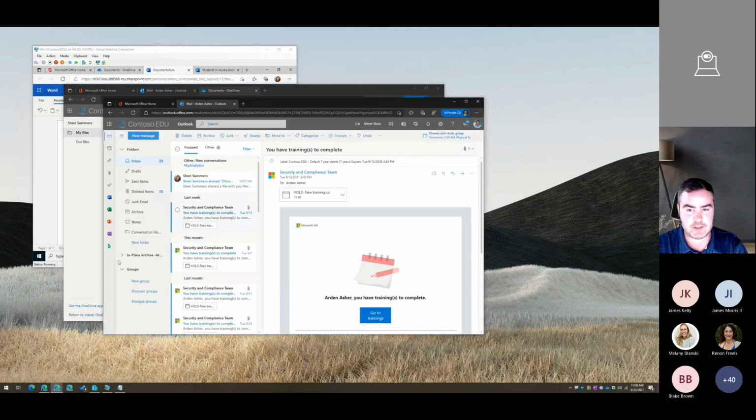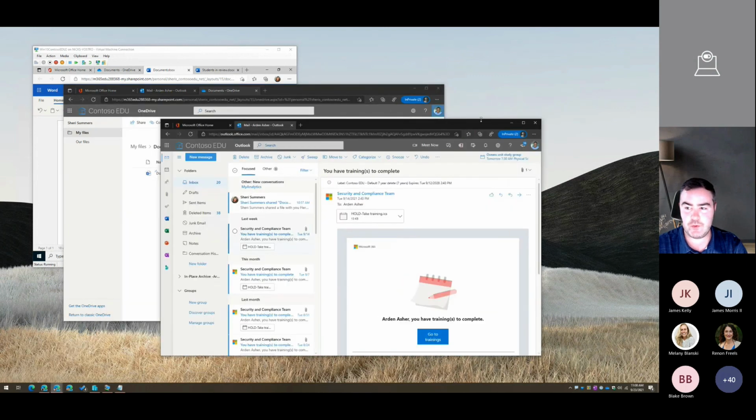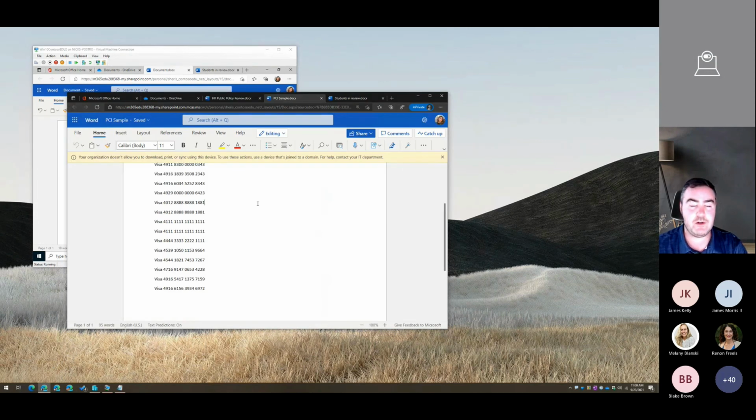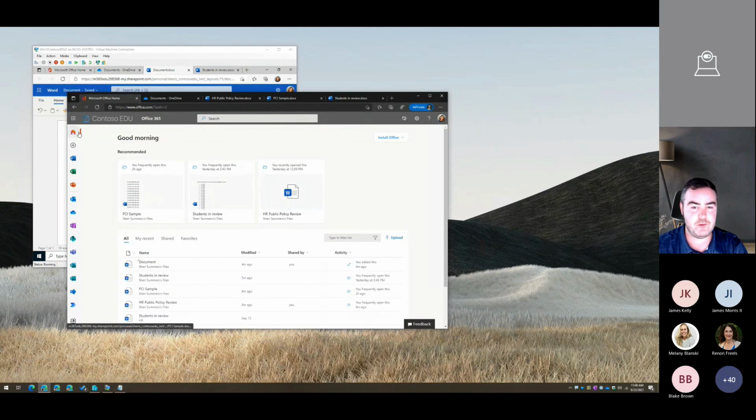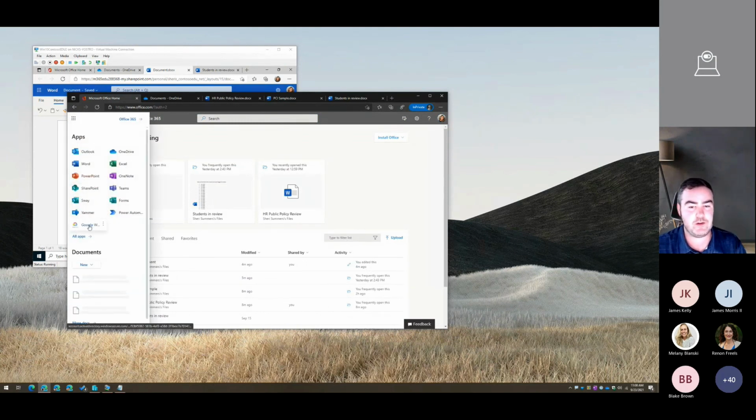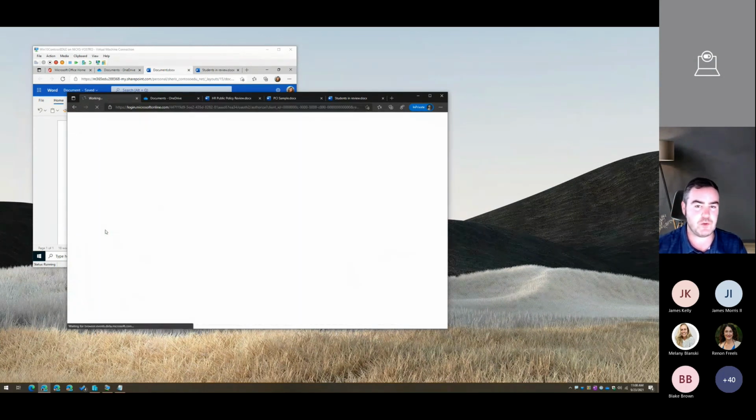The next piece here is doing similar protections for third-party services like Google. I did still have Arden open. There we go. So we are signed in to Office 365 already. And because we've integrated Google Workspace with Azure Active Directory, it actually shows up as an application for Sherry. Sherry uses it for Google Drive for X, Y, and Z reasons. It's sanctioned, it's allowed by the institution, so we're all good there.